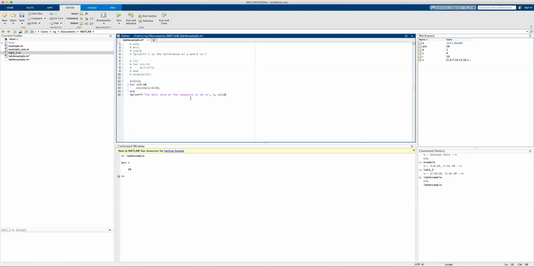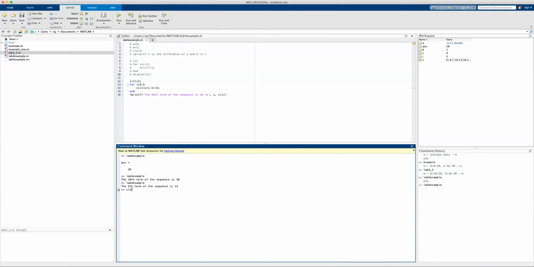You might have more than 2 arguments sometimes; that will be the case later. Then you write them down here. So if I run this, then it says the 10th term of the sequence is 28. Okay, I want to find the 5th. Then I can just change 2 to 5 here, or there can be other cases as well. And it shows you the 5th term of the sequence is something.